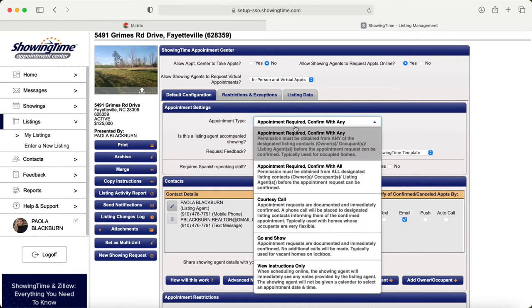If someone's not living in the home, usually they pick a go-in show. With go-in shows, once it's requested, it automatically sends them a code and they can go show it right away. That's not the case with all listings. Some people have to have confirmation from either the listing agent or the owners.